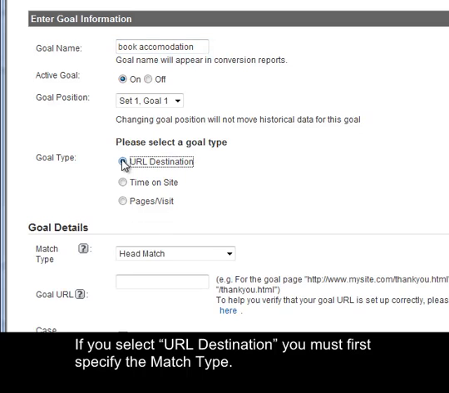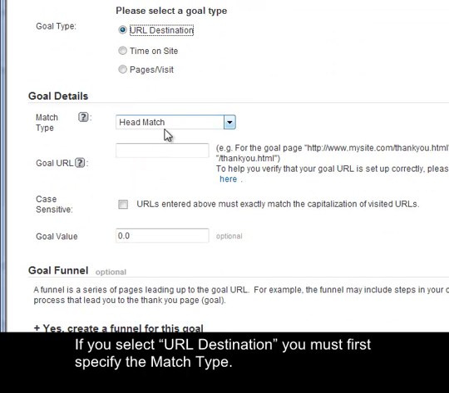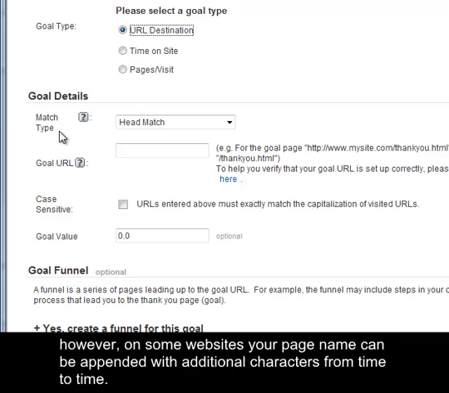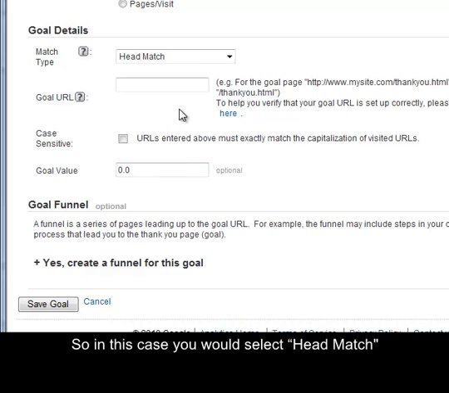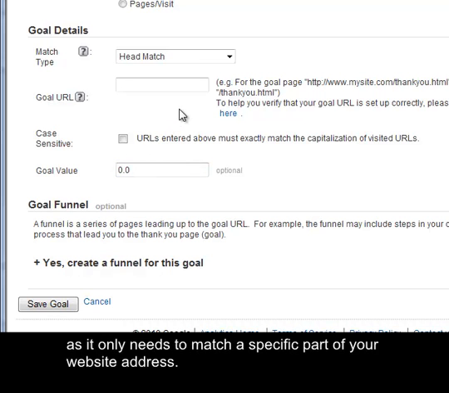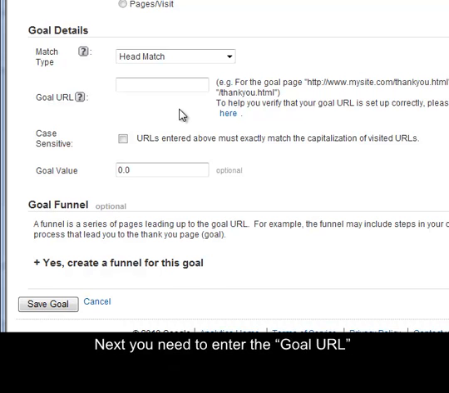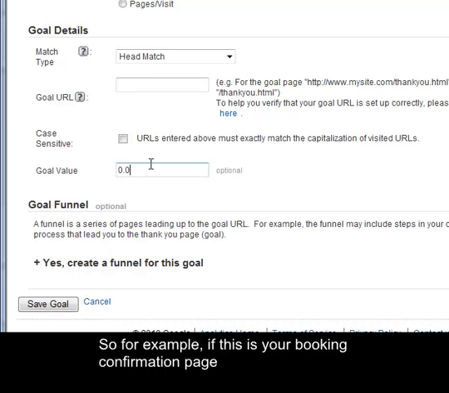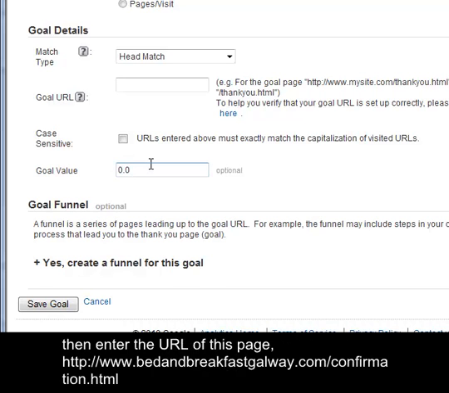If you select URL destination, you must first specify the match type. Now, if the names of the pages on your website never change, then you can set this to exact match. However, on some websites, your page name can be appended with additional characters from time to time. So in this case, you would select head match, as it only needs to match a specific part of your website address. Next, you need to enter the goal URL, which is the full website address of the page that visitors must get to for your goal to be achieved. So for example, if this is your booking confirmation page, then enter the URL of this page.